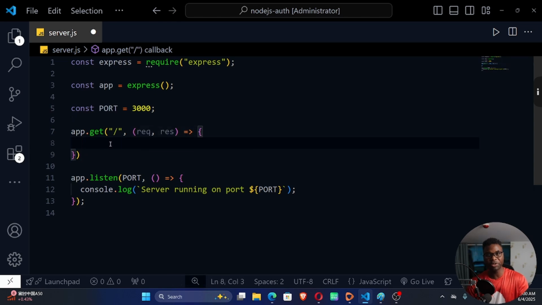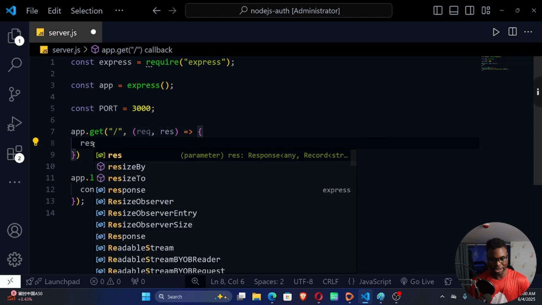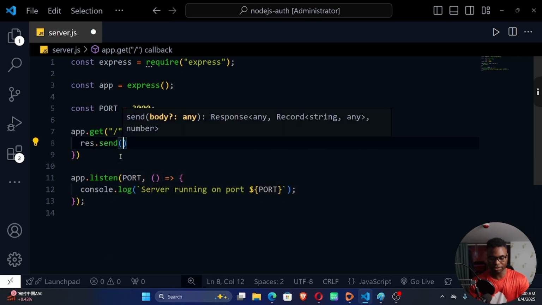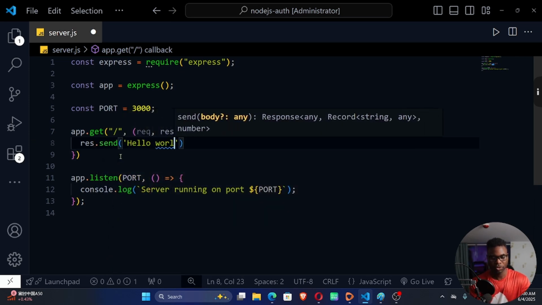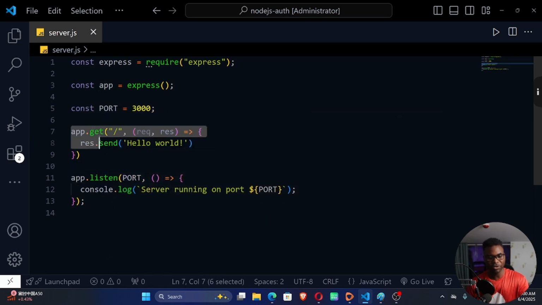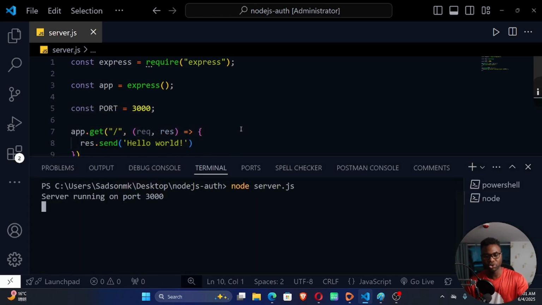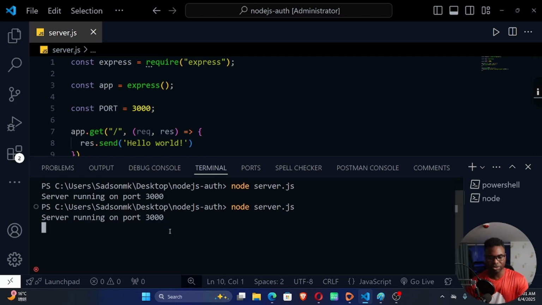We have to specify what to serve when a user visits this path right here. res.send. Let me say hello world right here. Now, if we visit this route here, we're supposed to get this message. If we make any changes, we need to stop and restart our server. Stop our server and restart it again. We should be able to see this text right here.